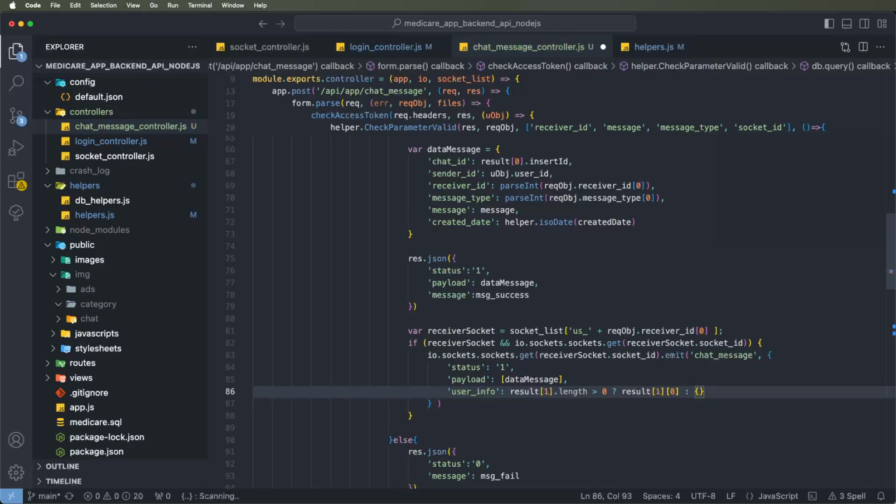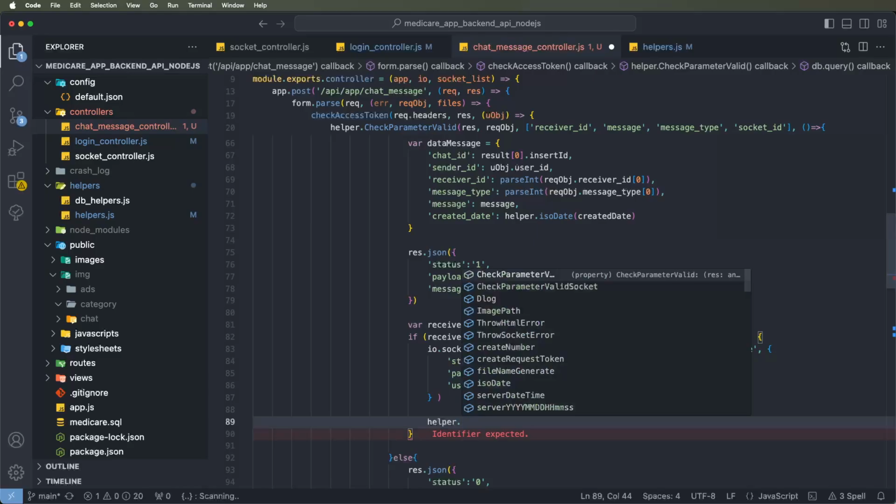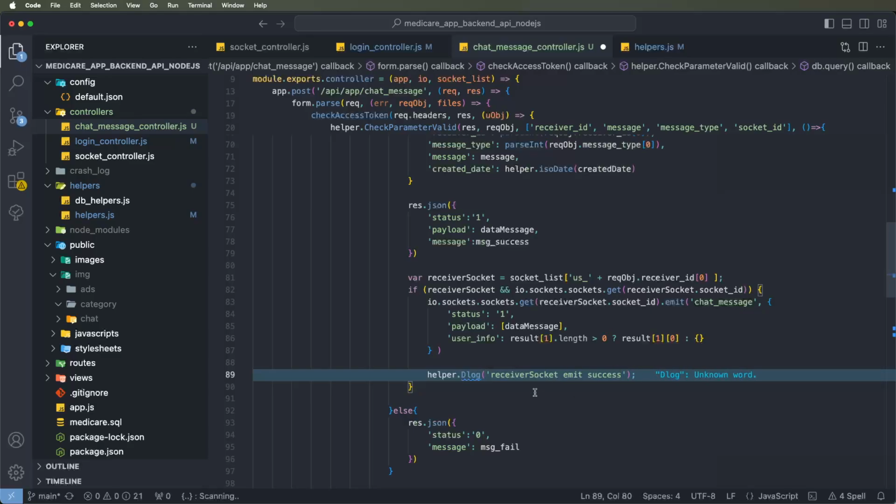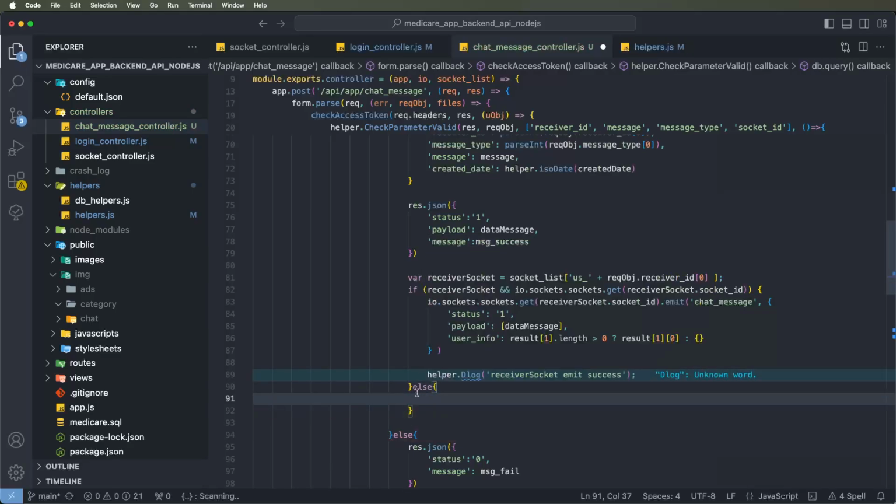We need to call it like here, and print helper dot dlogs, for debug purpose: receiver socket send emit method. We need to fire emit success. Like here, print in the else part, not found the receiver socket, like this error log. We need to print for debug purpose: receiver socket client not found.